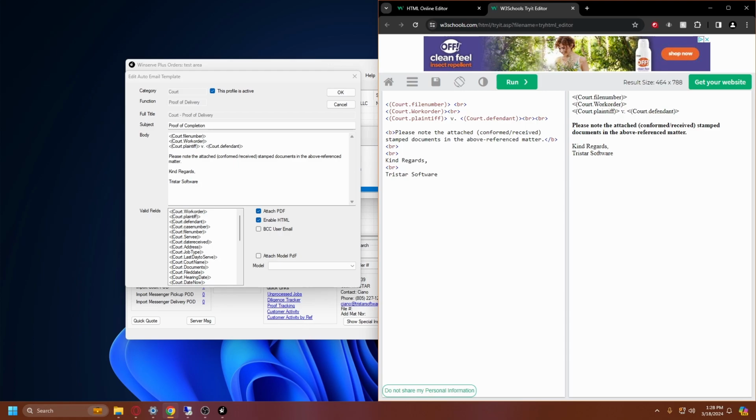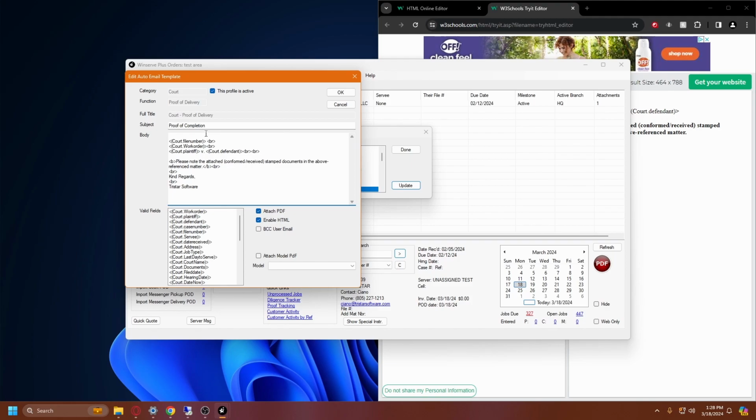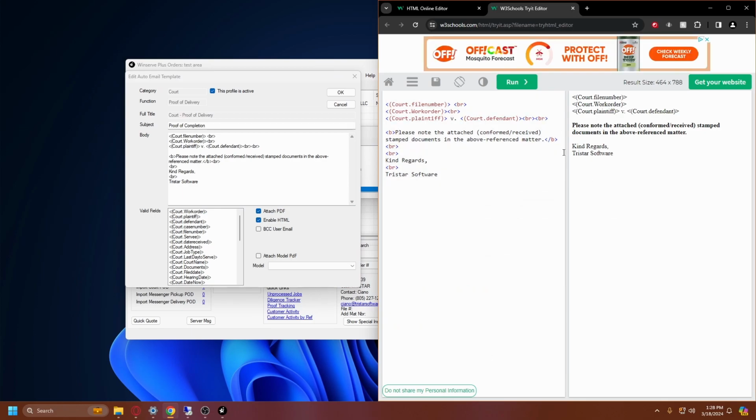We have an article which was probably sent to you with this video link that details all of the commands. And we suggest that you use this editor until you have it exactly how you want it to look. And then you can just copy the information from here and paste it into your new template. So now this template, which was before running on one line when we sent an email, will now look like this with bold, everything spaced out by a line because we added the BR command.